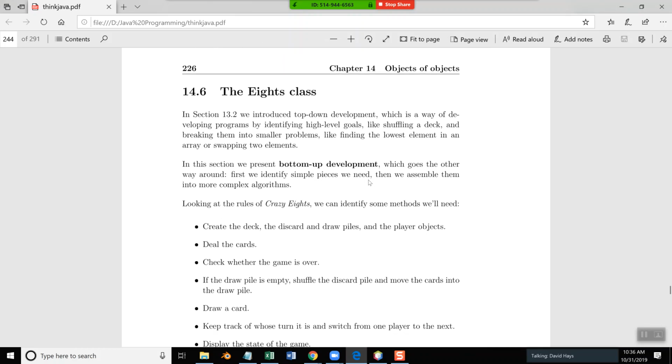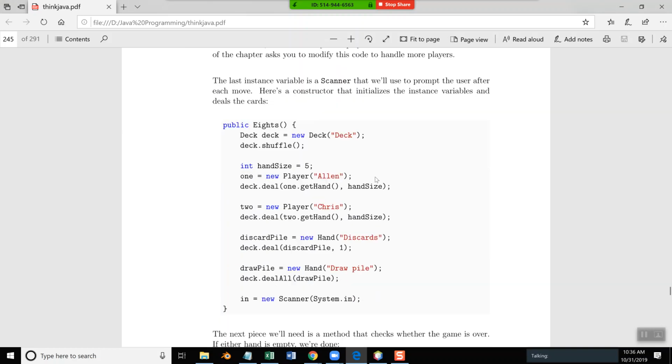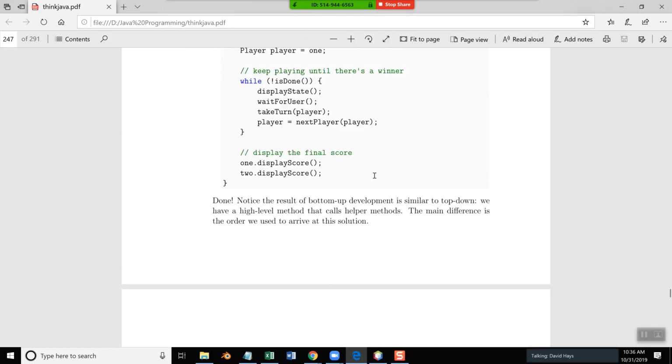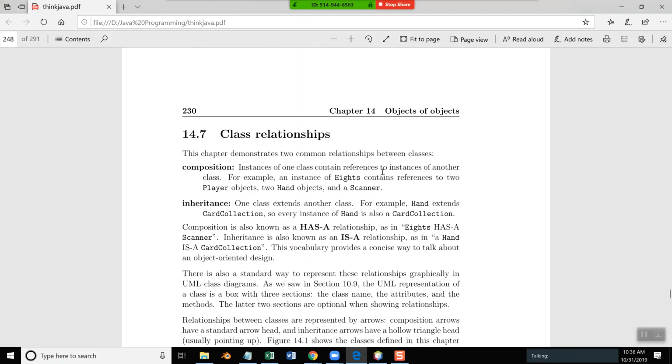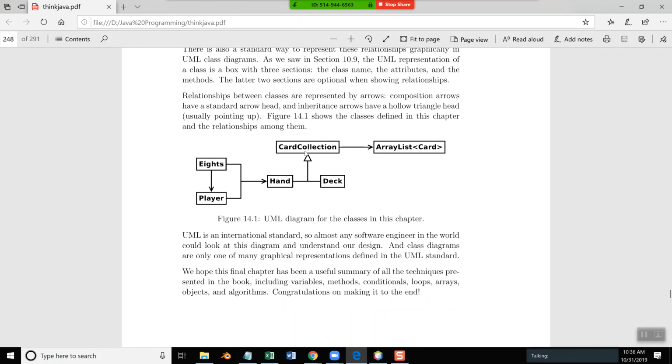I'm not going to go through all the rest of those. Oh, here's the Eights class. More than I have time to go through. But you get the idea of inheritance, which is what I wanted you to get out of that. Here we have your CardCollection, which is an ArrayList, and this really shows it. And then you got Hand and Deck that are both CardCollection. And then over here, you have your connection between your Player and the Eights, the Hand. Not sure about the Eights again.